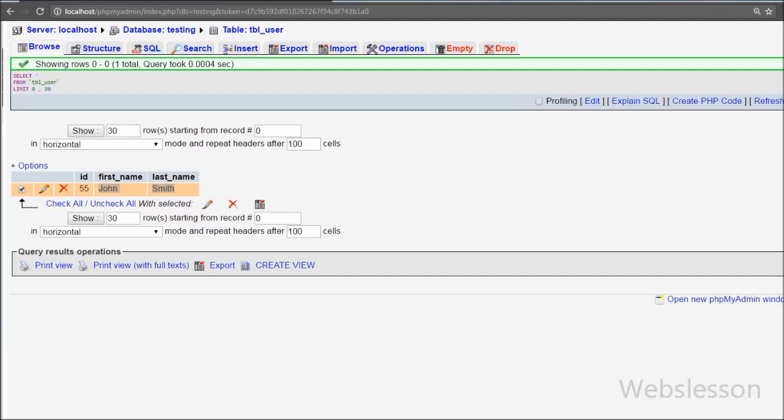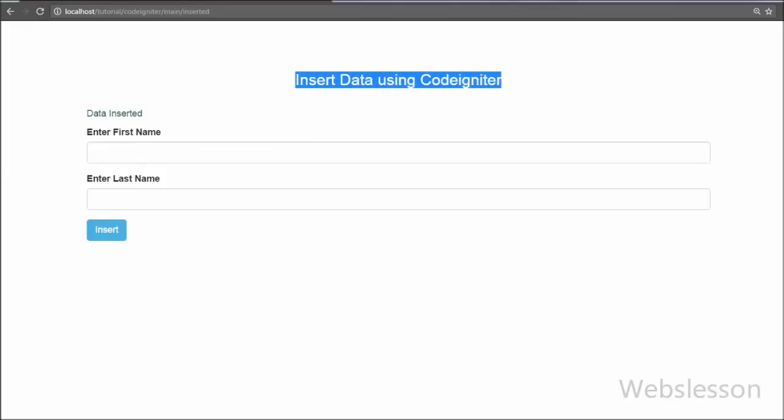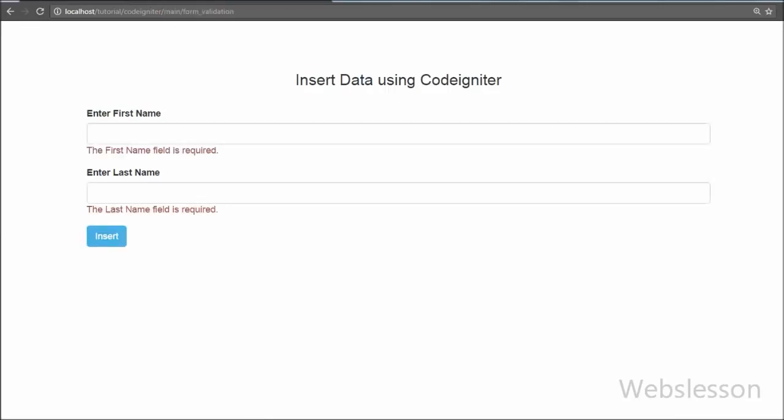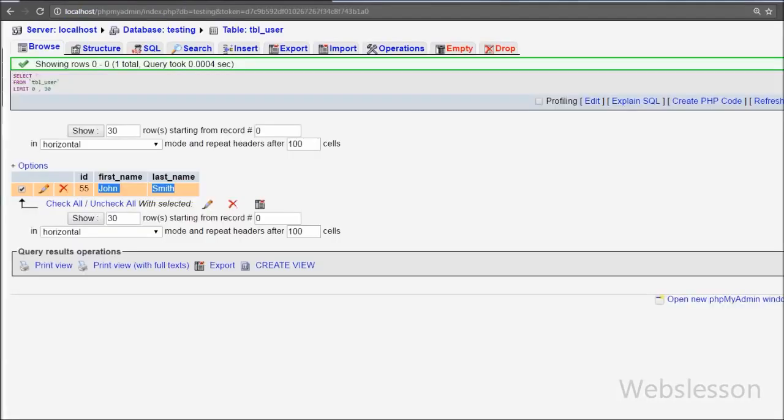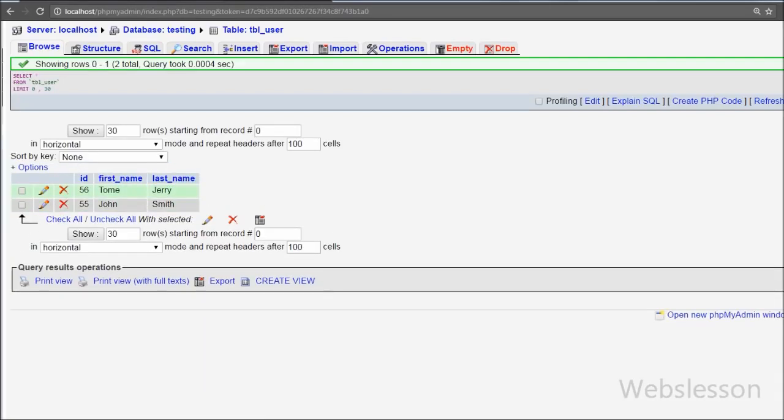So friends, in this video we have shown how to create an HTML form in the view and display that HTML form in the browser by using a controller. Then we have shown how to use the form validation library of the Codeigniter framework, how to apply validation rules of this library to HTML elements, and how to display validation errors on the HTML form. Then we have shown how to make a database connection in the Codeigniter framework, and then we made an insert data function in the model and called that model function in the controller, and then the data is inserted into the database.